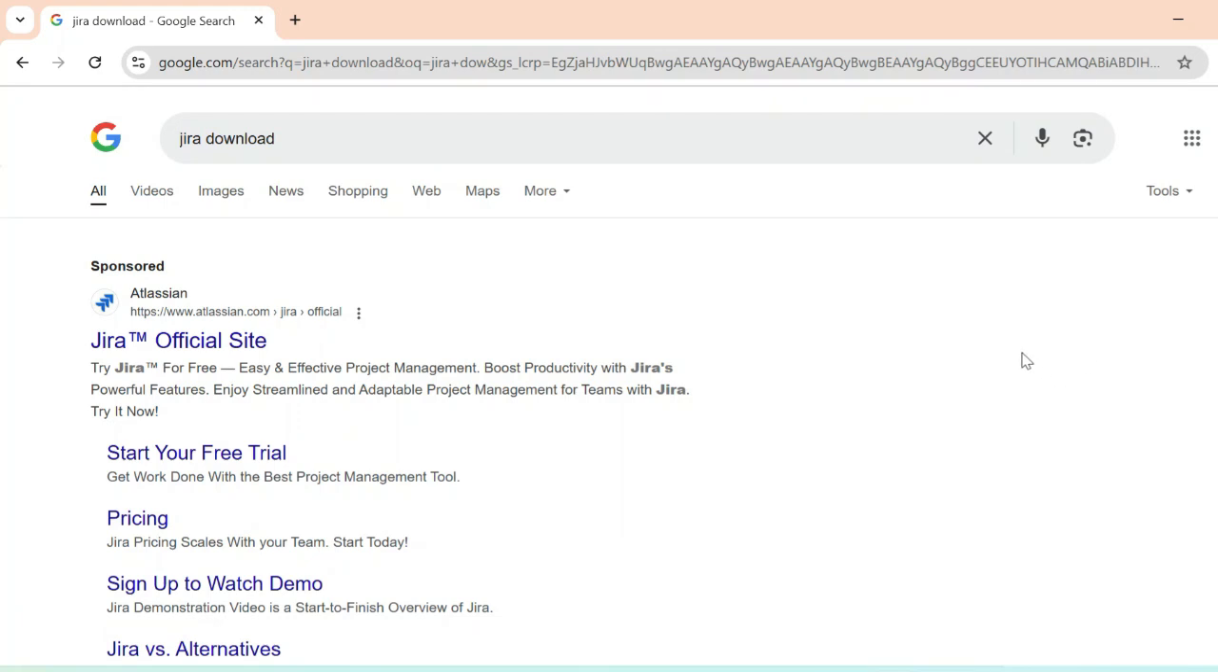Finally, we are starting with the installation of Jira and we will set up the project in it. First of all, open your browser and type Jira download. Once you type Jira download, you will see the official website of Jira, that is https://www.atlassian.com. Guys, it doesn't matter which link you are seeing.